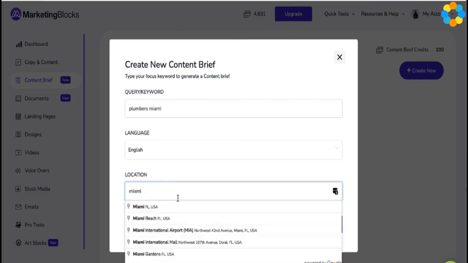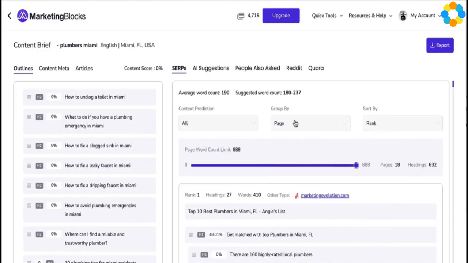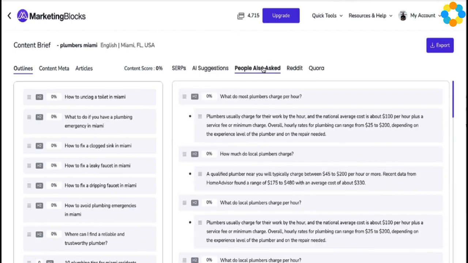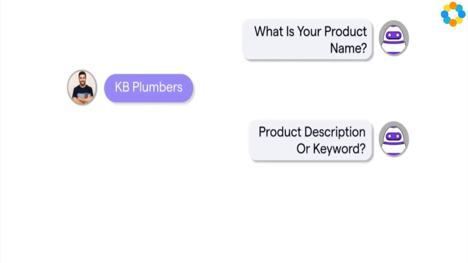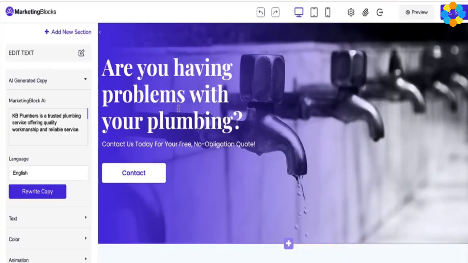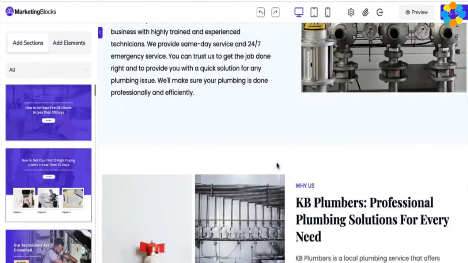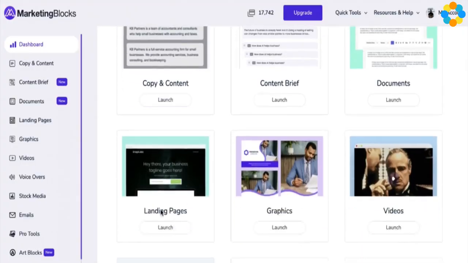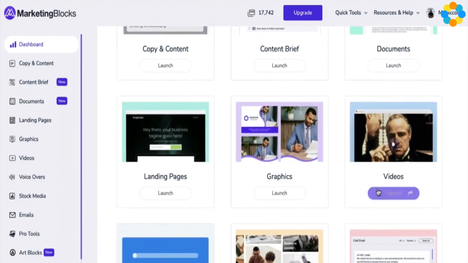AI Content Briefs. Let AI help you outline and write the perfect article that will rank on search engines and bring you free traffic. This software is the fastest and easiest way to create marketing assets for you and your clients without shelling out big bucks on multiple marketing apps or expensive freelancers. Right now, there is no software in the world that does all that MarketingBlocks can do at any price.